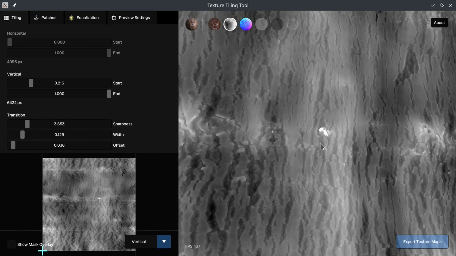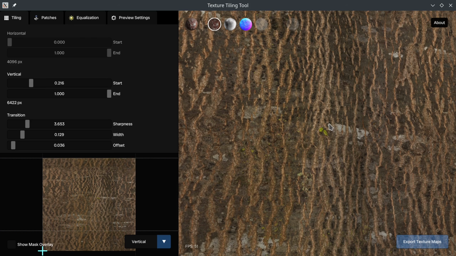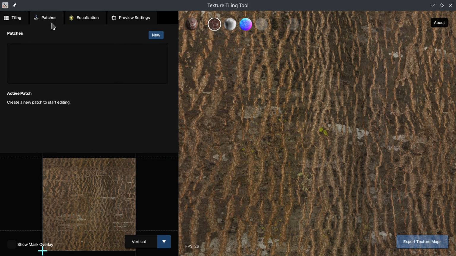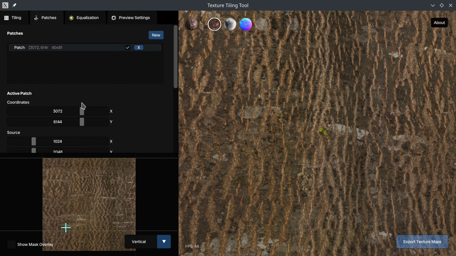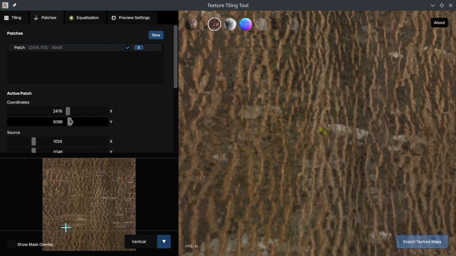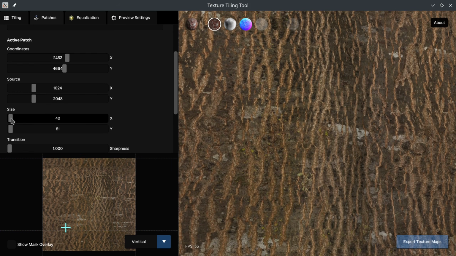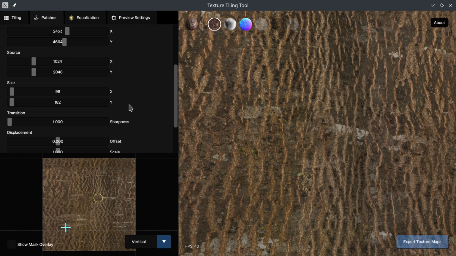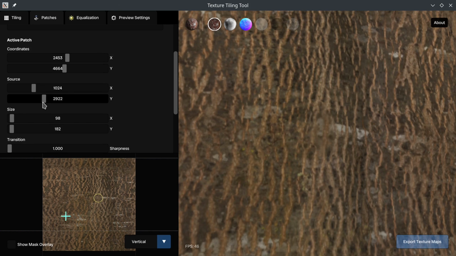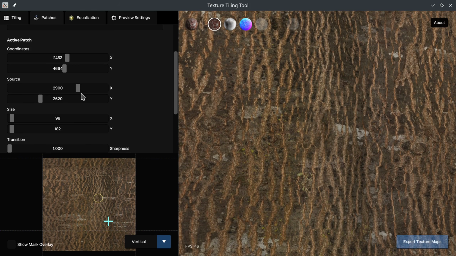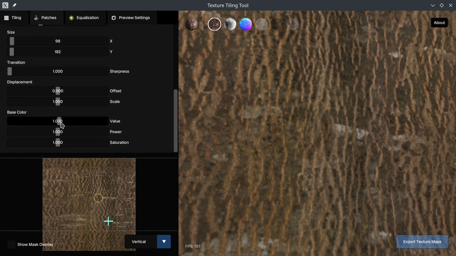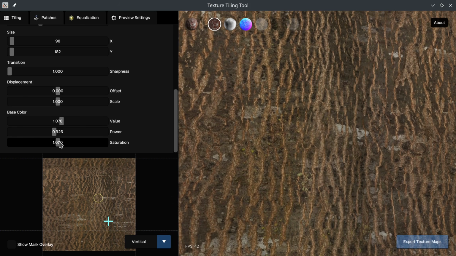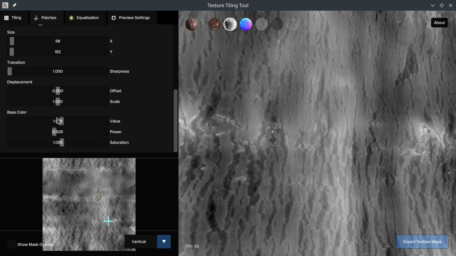This bark has some leaves on it that I want to remove. In the Patches tab, we can add a new patch. We can cover the leaf by changing the coordinates and the size of the patch. We can also change where the patch is sampled from by changing the source coordinates. By changing the value, power and saturation, we can adjust the color of the patch. We can also make adjustments to the displacement so it matches the area around it.